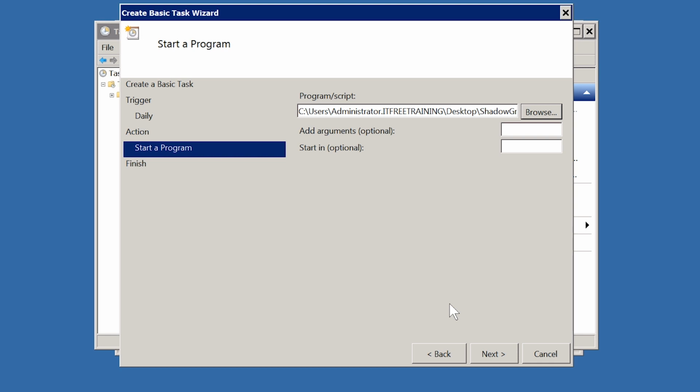CScript takes the file name of the script as an argument, so I will cut the script location and paste it in the arguments section. It is a lot easier to do it this way than typing the full path into the arguments section.